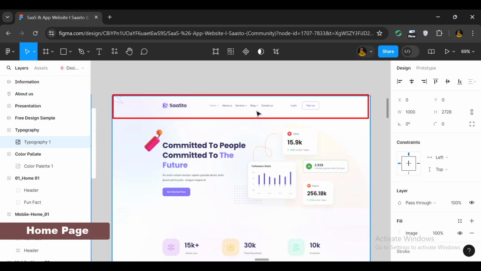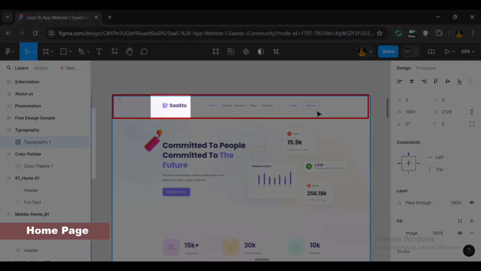Start with the header, including your logo, navigation menu, and a call to action button. Place your logo in the top left corner, add a navigation menu beside it, and on the right side, place a call to action button in a contrasting color.